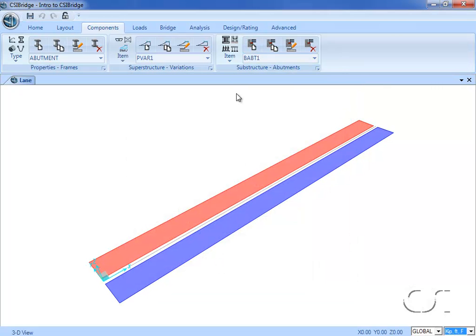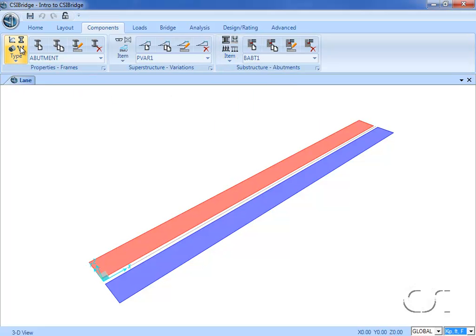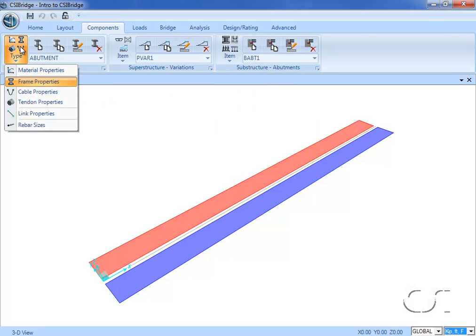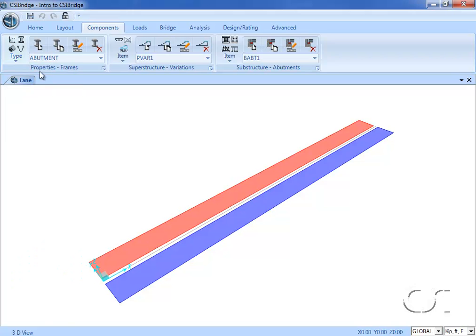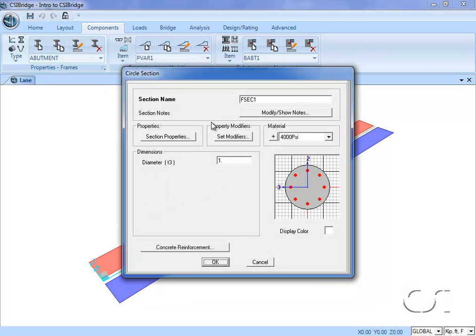The last item in the substructure group that we will deal with will be bents. However, before we work on this, we will define columns and a bent cap. Again, we go to the Properties panel and verify that the Frames command is selected, and then click on the New button. Verify that the property type is concrete and click on the Circular button. We will define a circular column that has a diameter of 5 feet.